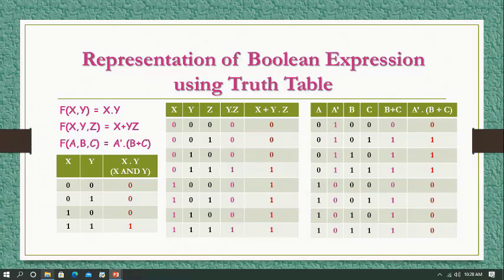We can represent any Boolean function using a truth table. For example, suppose we want to represent the Boolean function x dot y. This is a Boolean function with two variables x and y. So we need two inputs. With two inputs, we have four possible combinations 0, 0, 0, 1, 1, 0 and 1, 1. Since x dot y represents logical multiplication, the result will be 0 if any of the inputs is 0 and 1 when all the inputs are 1.